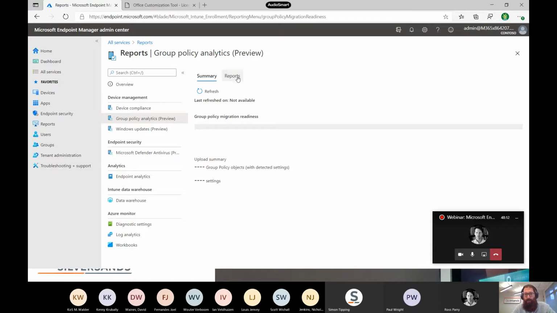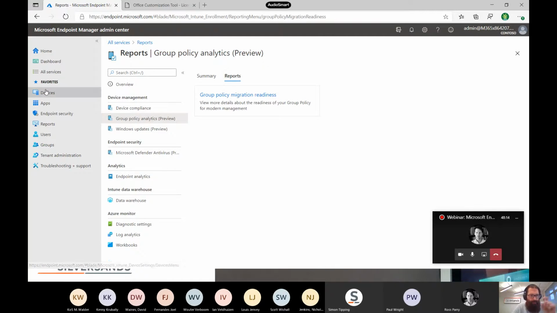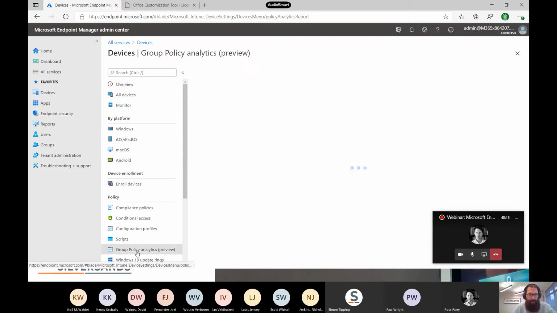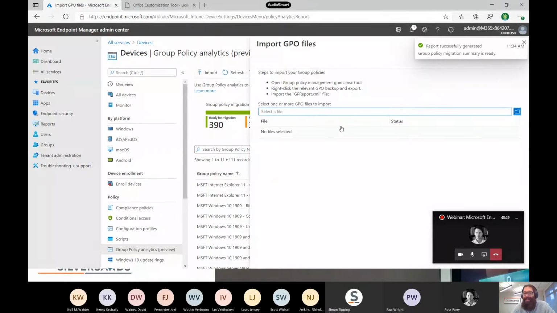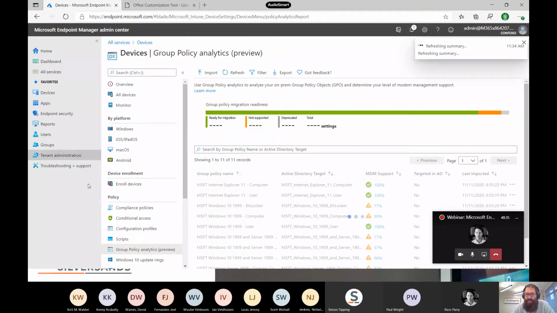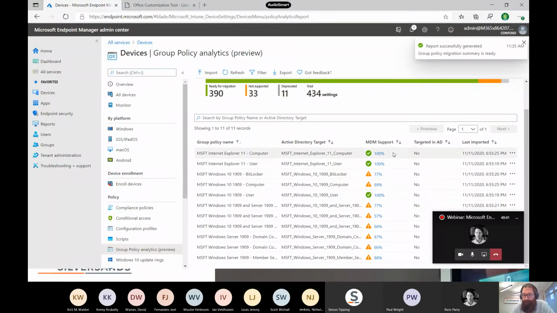If I move over to reports, and move over to it here, I've imported some baselines. These are Microsoft baselines that I've just taken from their website and imported in. You can import any GPO as a GP report, so do a backup, get the XML, and import it in. Obviously, if it's targeting AD, it will recognize that. These are all just baselines, so they're not here.